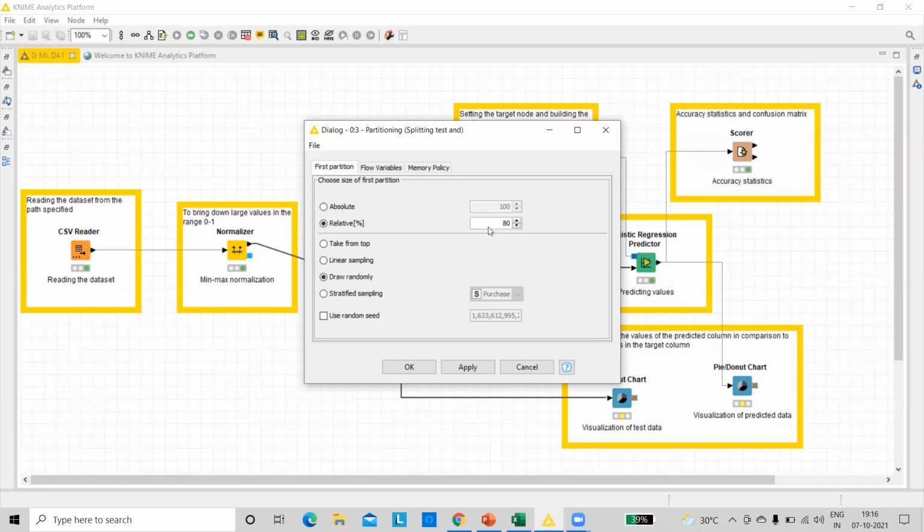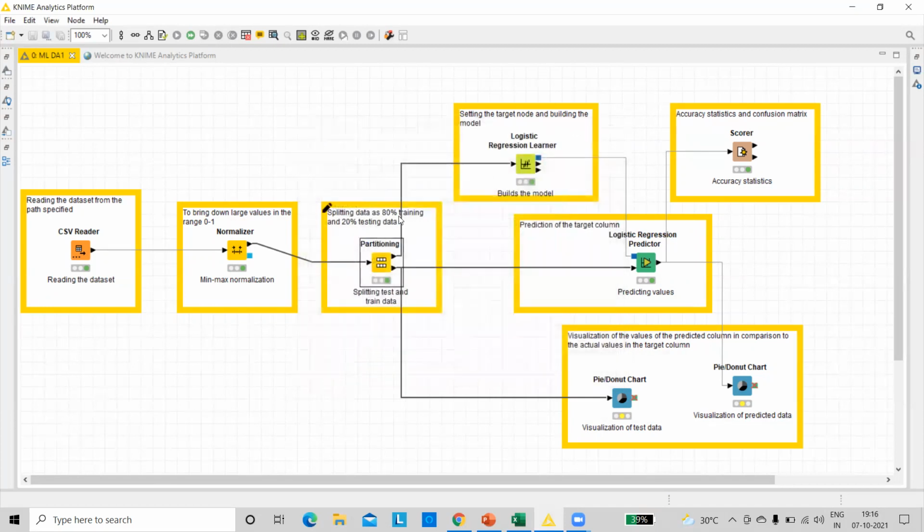So that will be my first partition. Whatever value I give over here will be my training data. That will be fed into training data, and the other part will be fed into testing data. As we can see here, 80% is training data and 20% is fed into testing data, and that we can actually see over here.